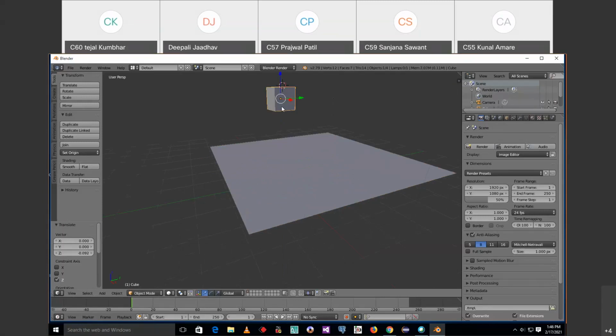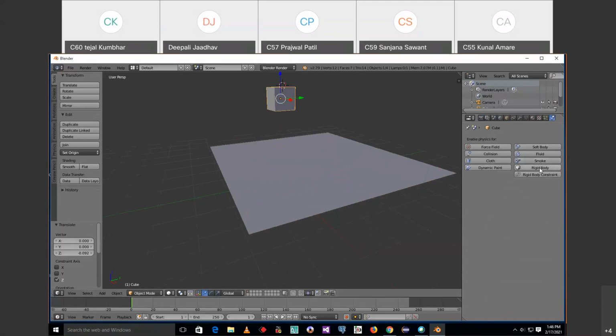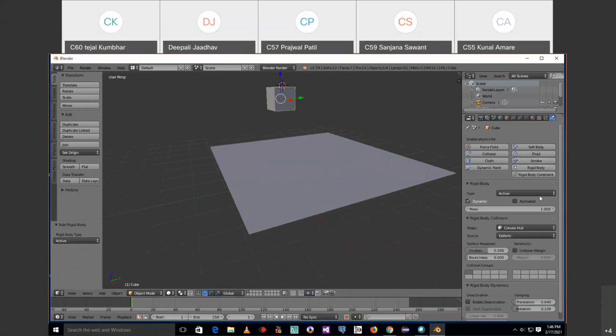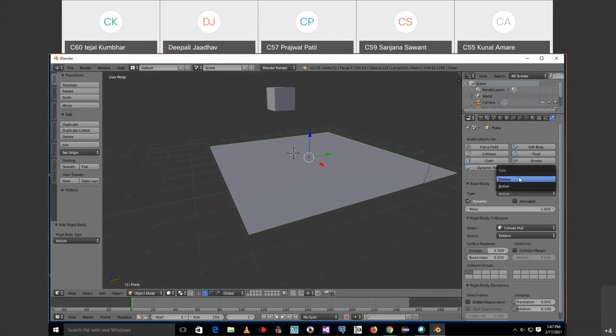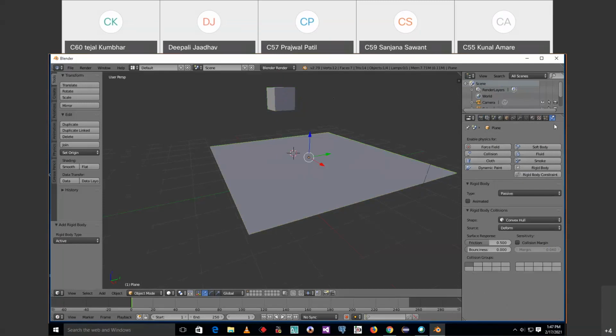Now for this one I'm going to change its property here. The physics property, click on here. Rigid body. Now see, for rigid body it asks whether you want it active or passive. Now I want to make this one active, active only. Now this plane I want to make passive. From the physics property, rigid body, active or passive. Now I make it passive and this one active.